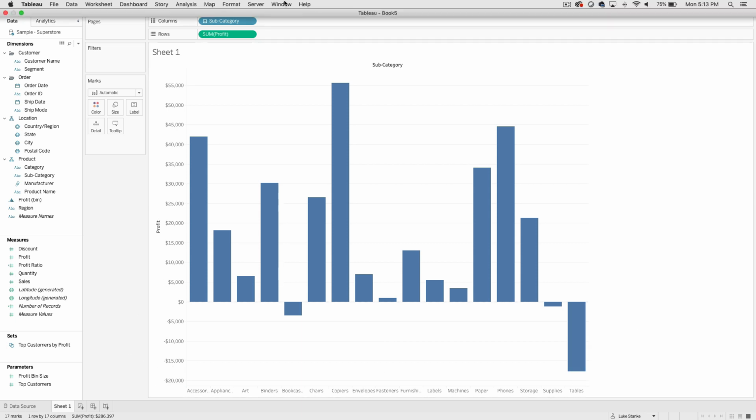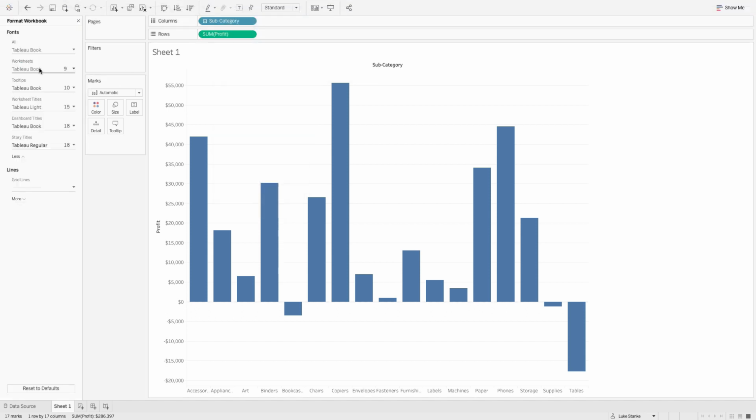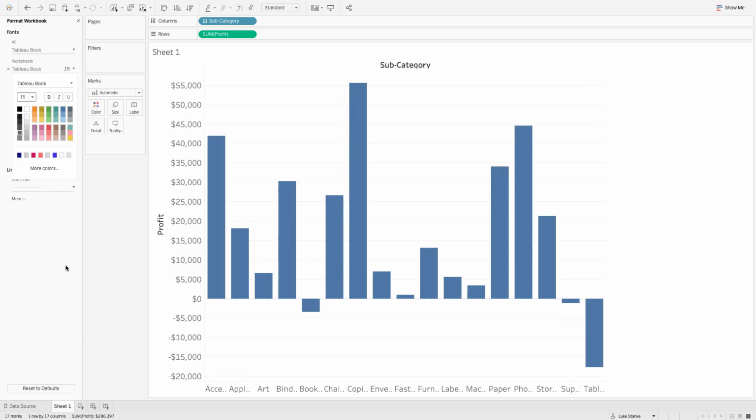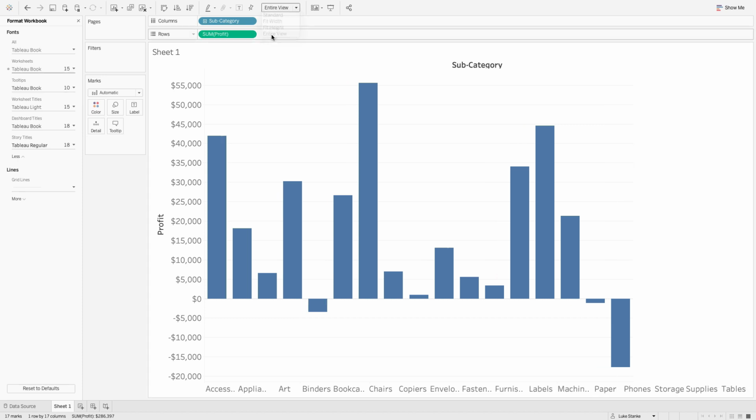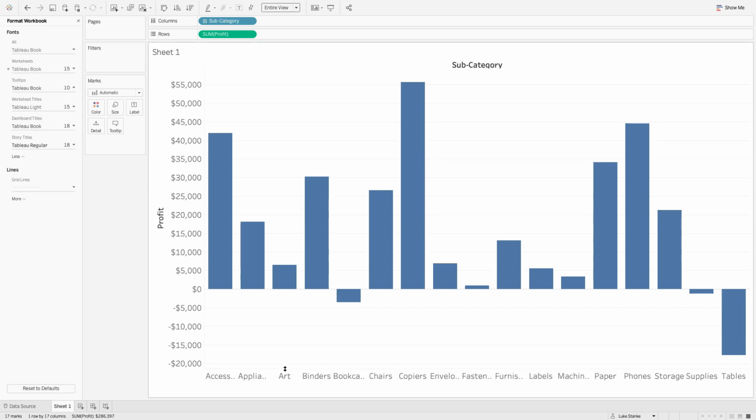They're all negative. Let me just pop the size here on the screen, format my workbook, and make the fonts just a little bit bigger. So let's go size 15. Now you should be able to see it a little bit better. And maybe entire view it as always. You can't see all the labels. That's fine. Just know that we have these different groups within our data.